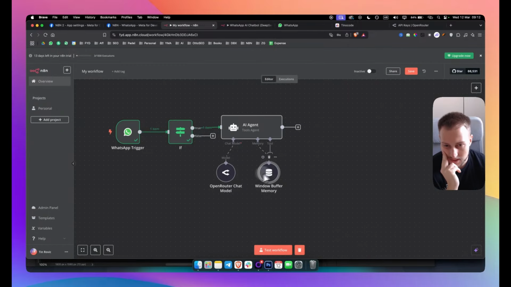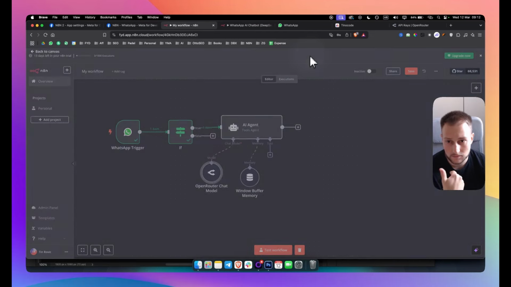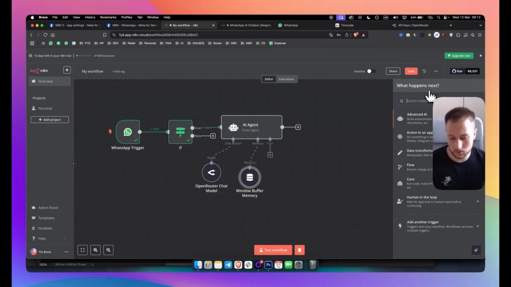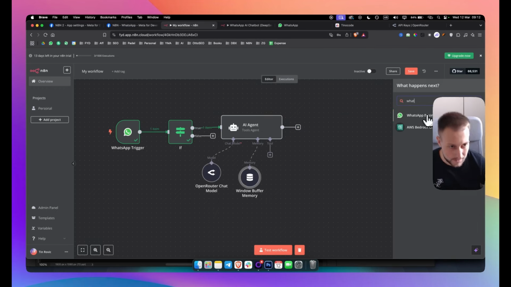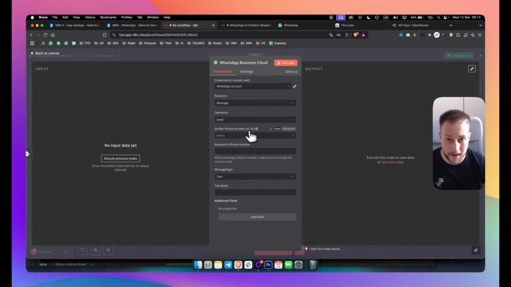Okay, so once we have this, when someone sends a message, the if will just accept the message. If it's true, then the AI agent with the OpenRouter model will reply to the message and also save it because we have memory. And then next up, we want to go here to WhatsApp Business Cloud and send the message back.